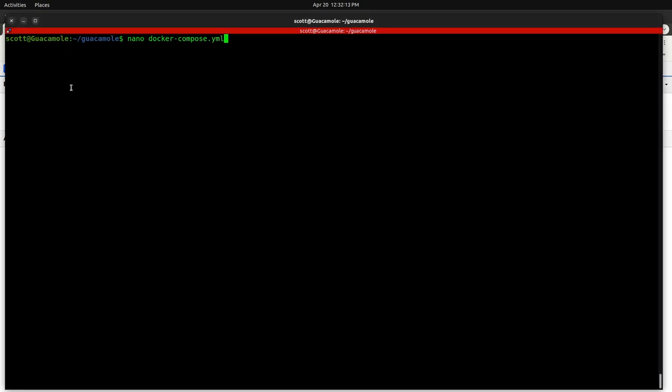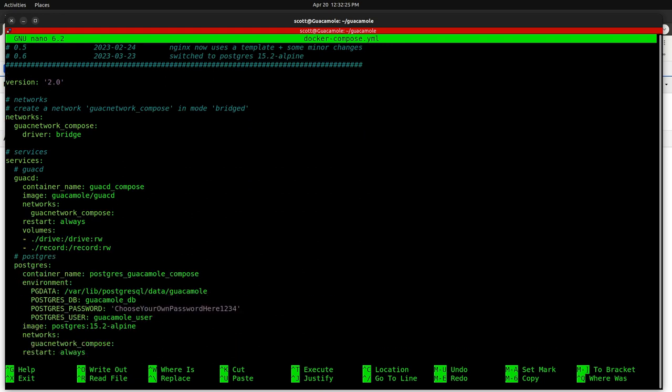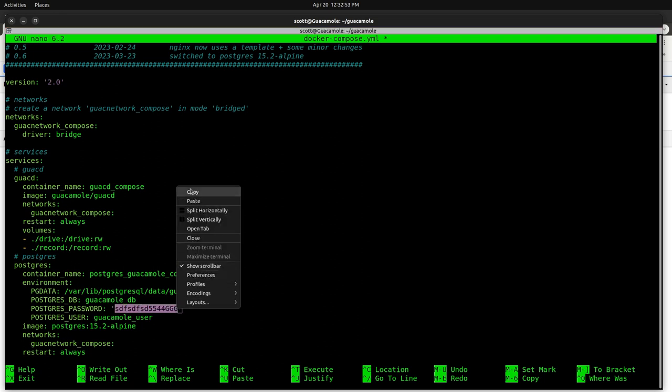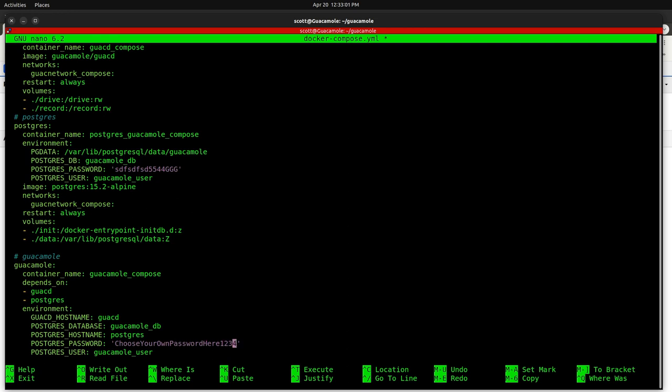The next step is we want to go ahead and edit the Docker compose file with nano docker-compose.yml. If we move down past all of the comments, as we get into the Postgres database section, you're going to see something that says choose your own password here, and you want to choose a fairly unguessable password for your database. I usually like to use something like Bitwarden to come up with the password, but here I'll just go ahead and type in a bunch of characters. Now it's important to take whatever you set as your password here and copy that. And then we want to move further down in the file to the Guacamole section where the Postgres password appears again, and paste a copy of it that is identical to what you saw above.